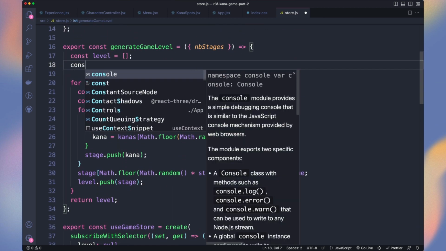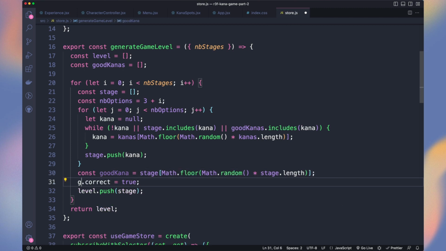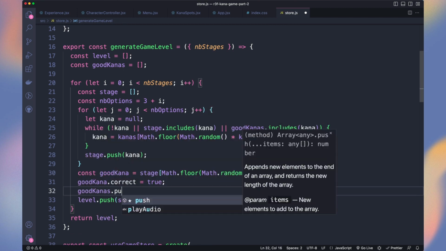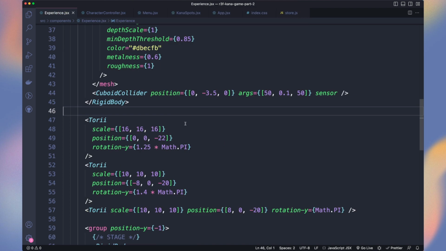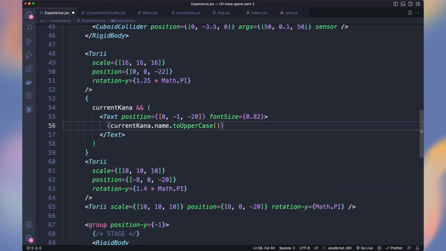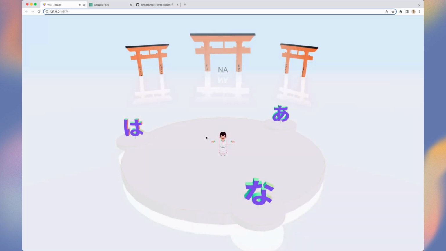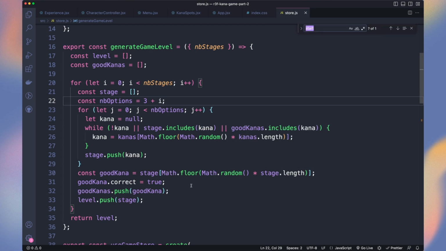In our generate game level, we can add another array named goodKanas and check if our kana isn't already in it, or continue fetching a random one. And once we find the good one, we push it to our array. Let's also add a text in the middle of the scene to display the current kana. We get the current kana from the store. Looks nice, no? Time to prepare the game over.